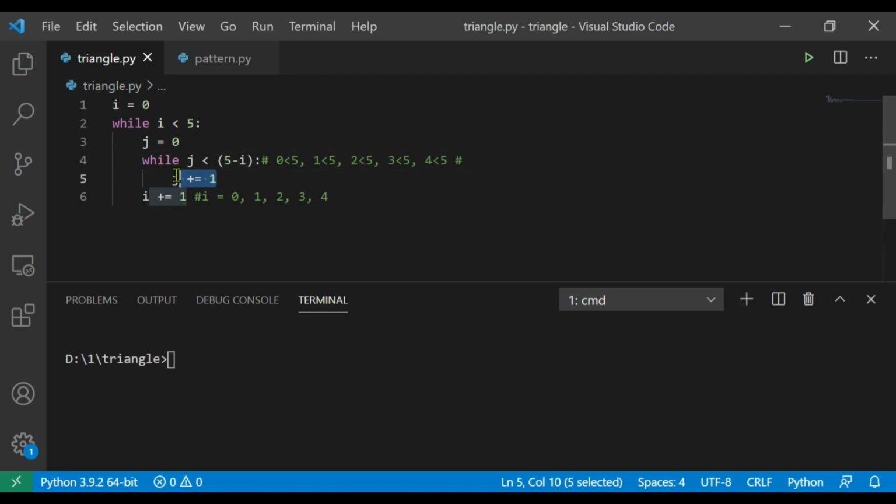Now inner while loop iteration has stopped. It will come out from this inner while loop and i value will increase from 0 to 1. For the inner while loop, j value is 0 less than 5 minus 1, which is going to give us 4. Then 1 less than 4, 2 less than 4, 3 less than 4, 4 less than 4.